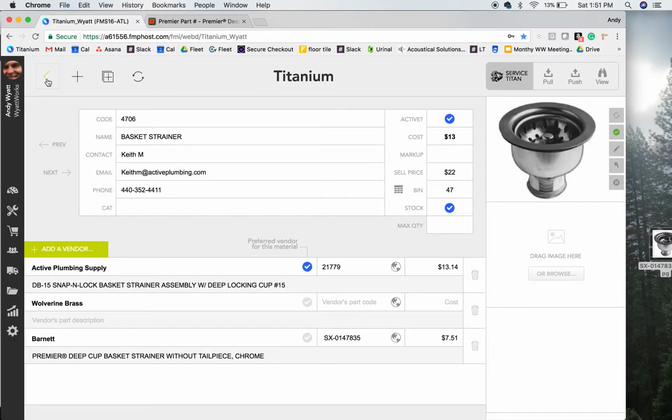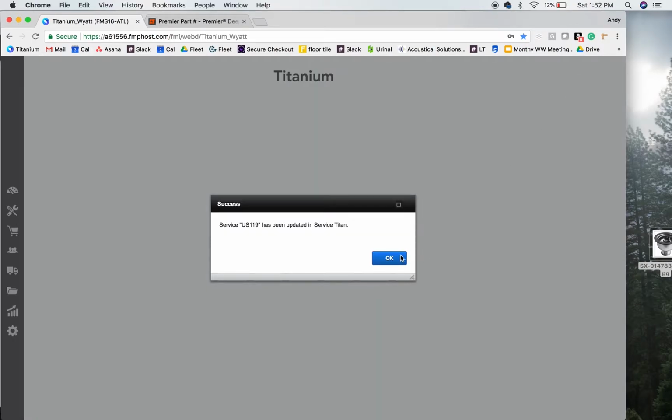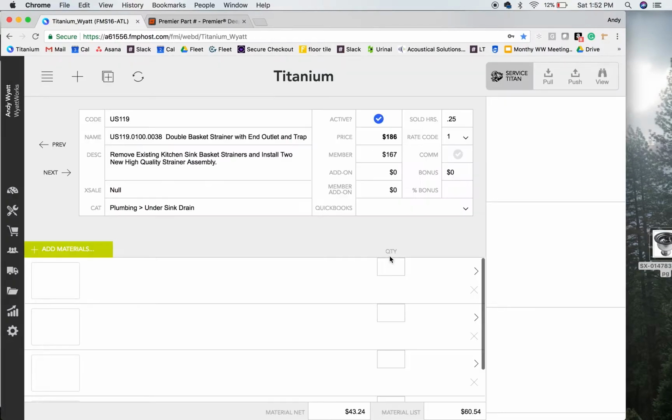The same can be done over here. This is the actual service itself. I can edit this. For example, let's say I want to change this to a quarter hour. It'll drop the price to $186. A quarter sold hour is the labor plus these 4 pieces. I'll then push that to Service Titan. And it says here that service undersink 119 has been updated in Service Titan.